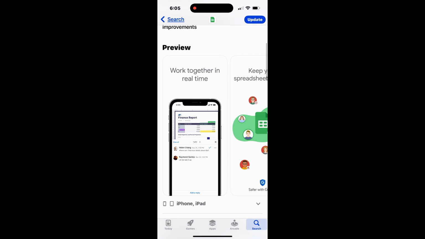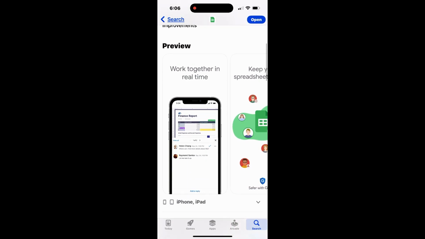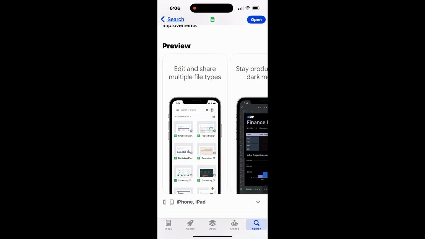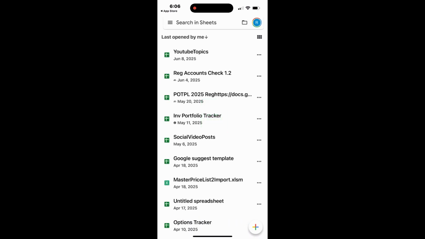First, make sure you have the Google Sheets app installed from the App Store. If it's already installed, check for any available updates and install the latest version for the best experience. Once the app is ready, open it and sign in to your Google account. From the list of spreadsheets on your screen, tap the one you want to open.